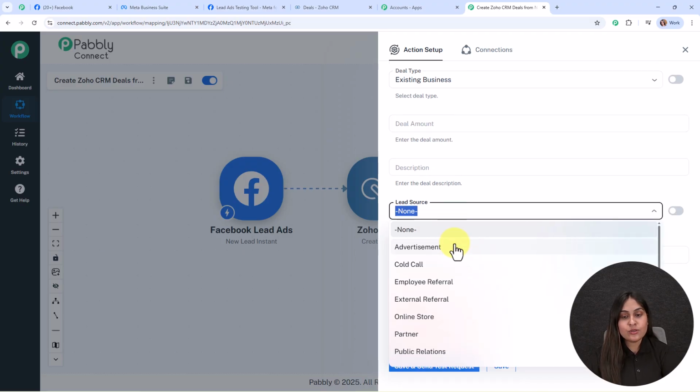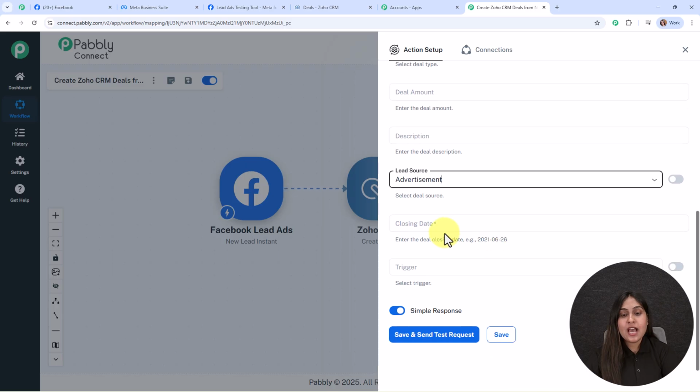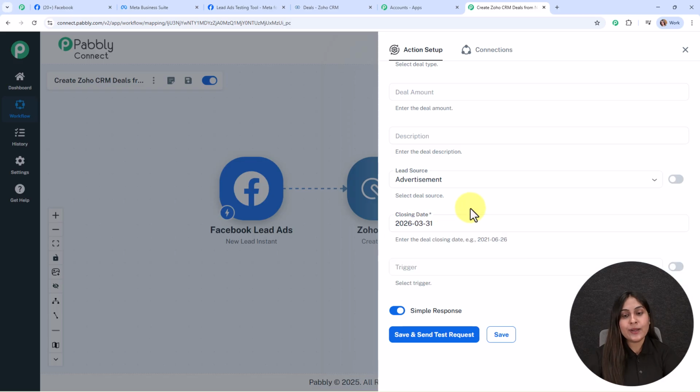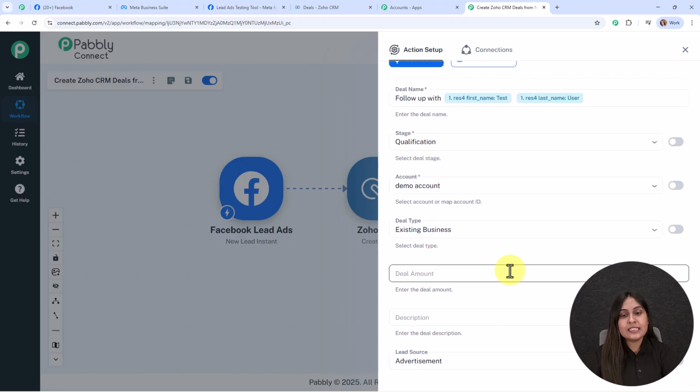For the lead source, I'm going to select advertisement, and for the closing date, I'm going to add my year ending date, that is 2026-03-31, that is 31st March 2026. And this trigger is not a required field, so I'm going to leave it blank. I've only entered the required details that I've received from my lead form. You can add all your details as per your requirement.